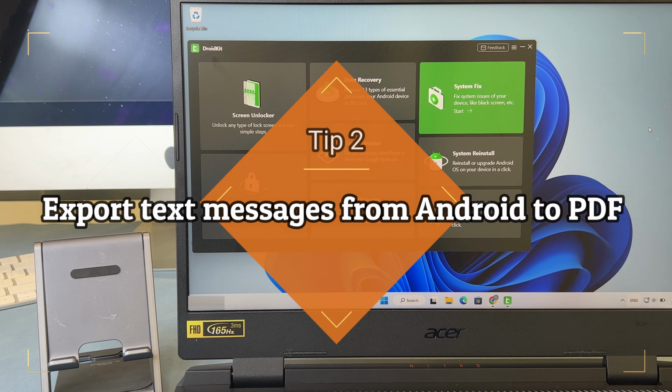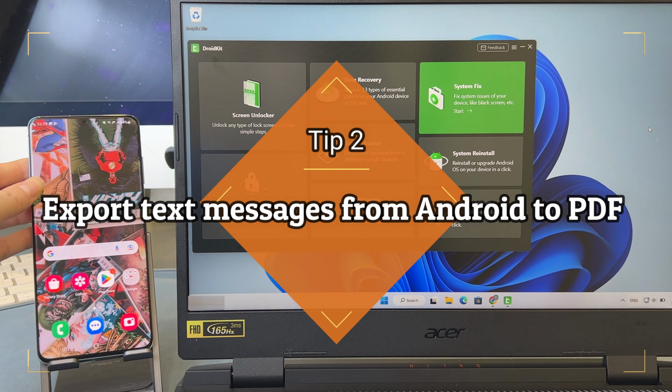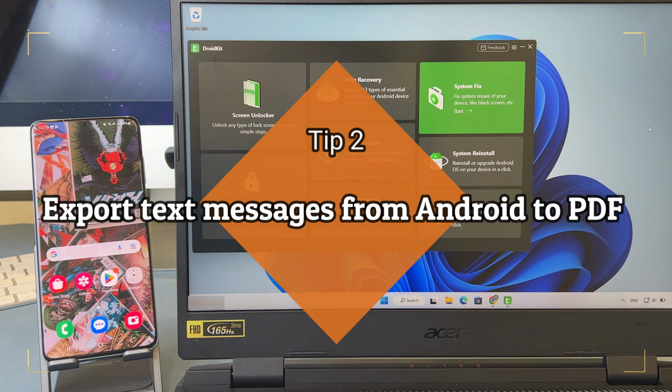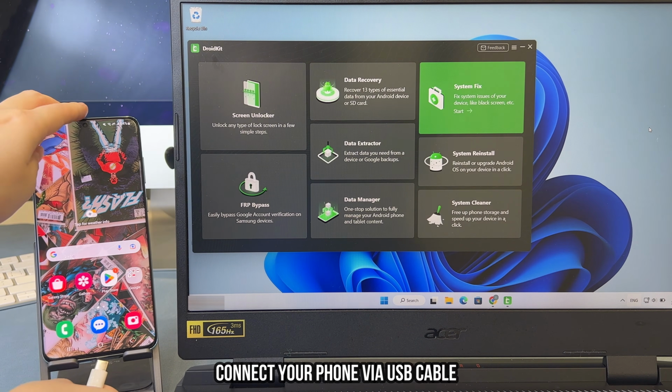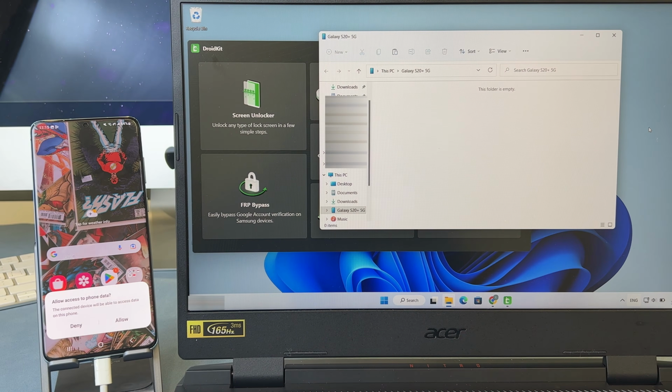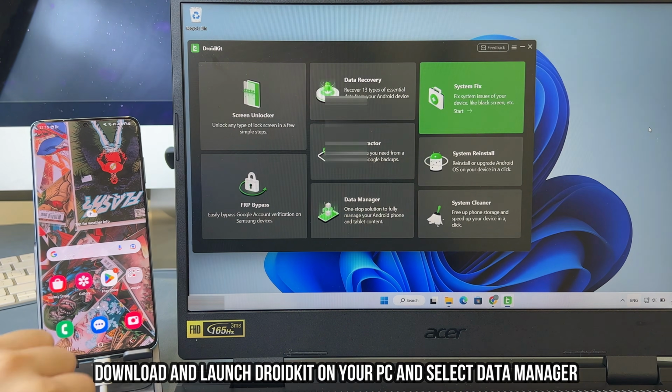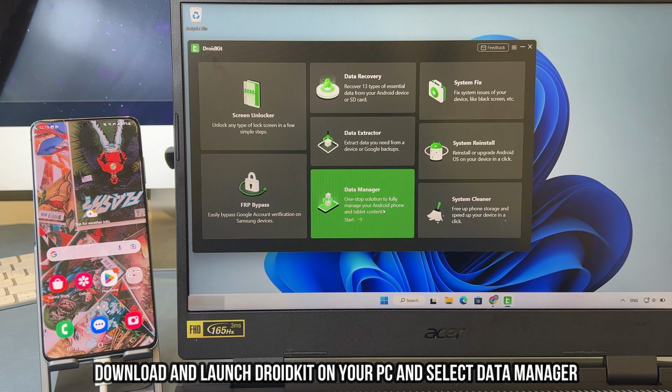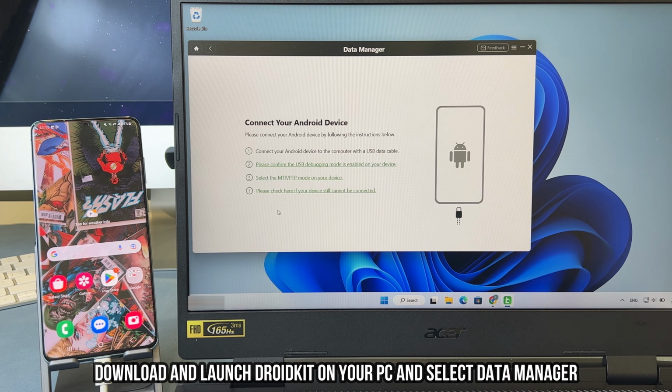If you want to transfer SMS from Android to PC in PDF format in one click, please check the second tip. Connect your phone via USB cable. Run iMobi DroidKit on your PC. Go to Data Manager in DroidKit and click Start.